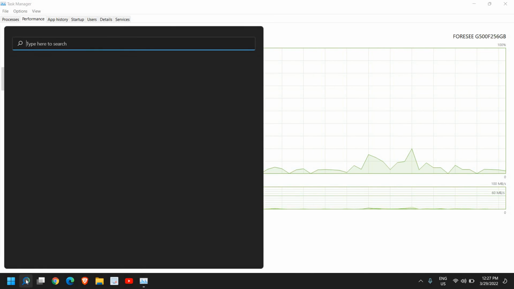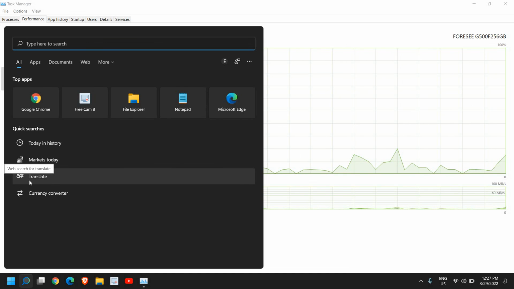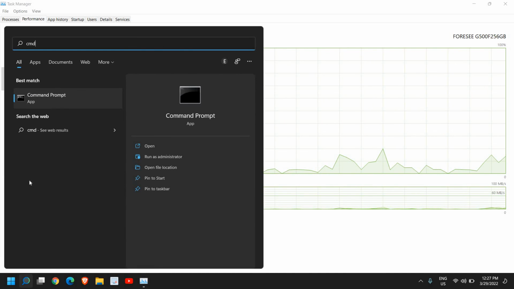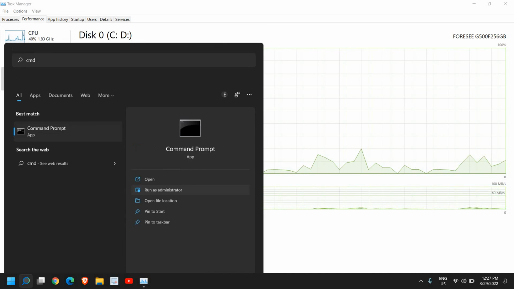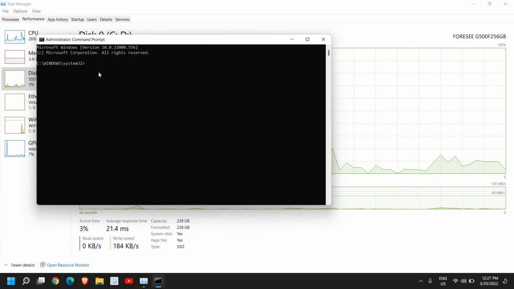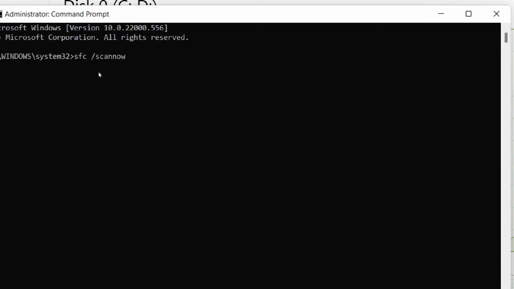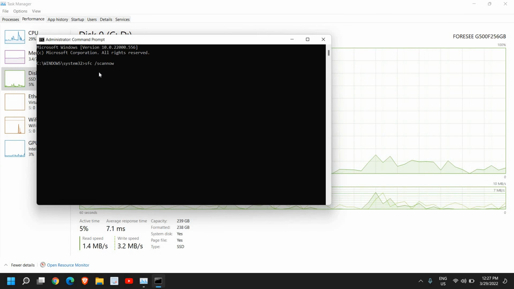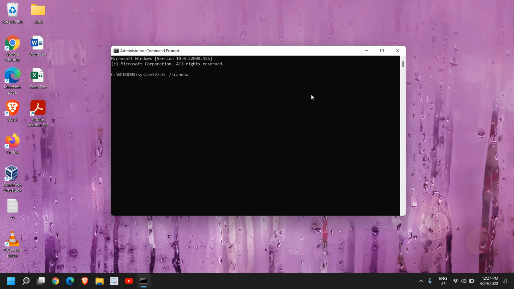One more thing we can do on a regular, monthly basis: type cmd and then run as administrator, and click on Yes. A command prompt will open. Type sfc space forward slash scannow. This is a wonderful feature of Windows through which you can scan your whole computer. If it has any bugs or problems, it will fix them for you. And all these small things make a better computer.